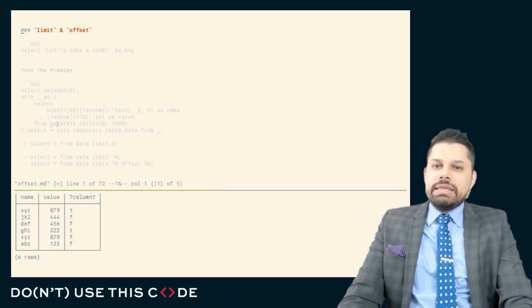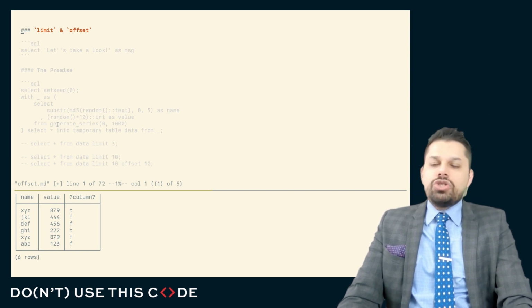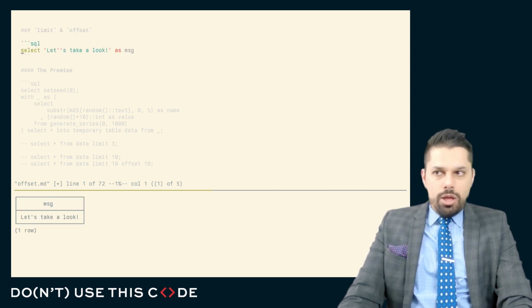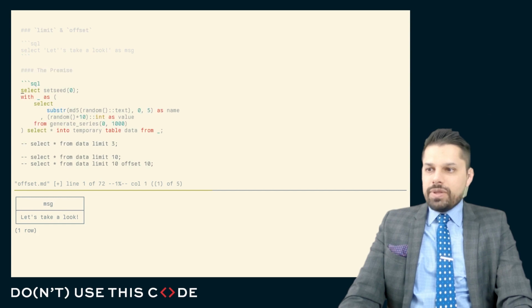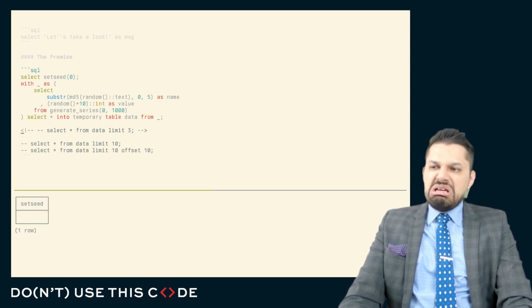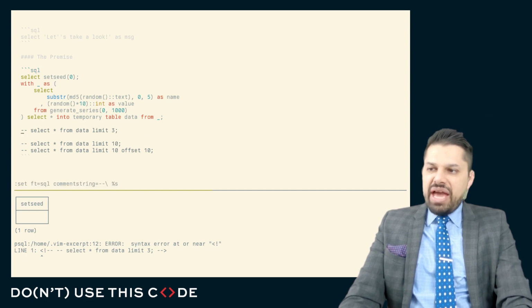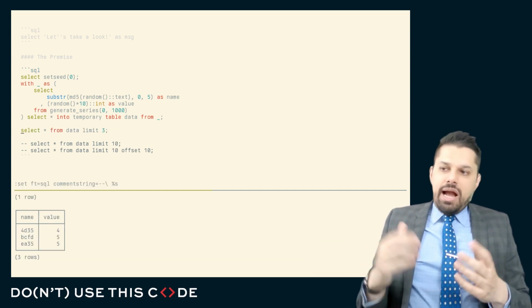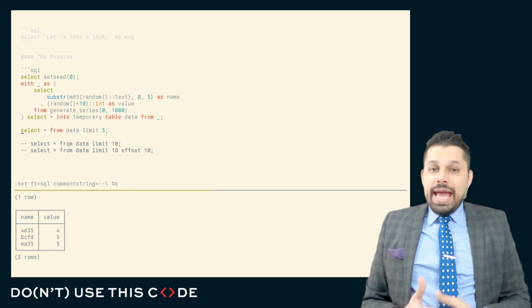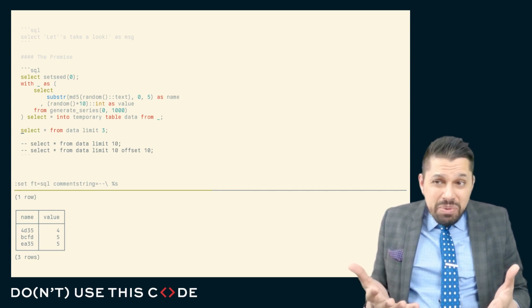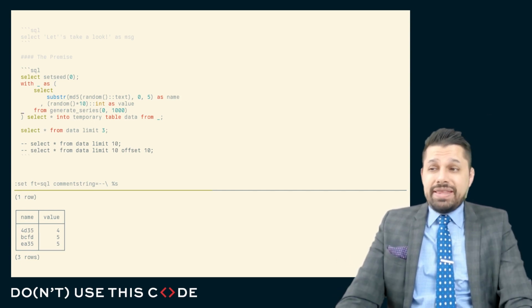I want to talk about the limit and the offset additions to an SQL select clause. Let's take a look. Here, I have some data. And this data is not actually altogether that interesting. It's just a couple of names and a couple of values. And the data set might be relatively large. In this case, it's 1,000 values.